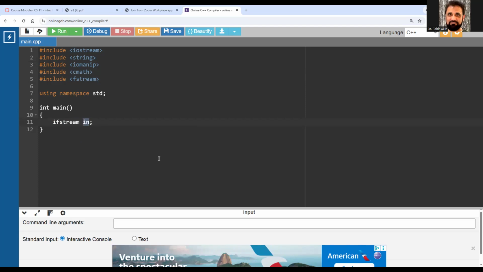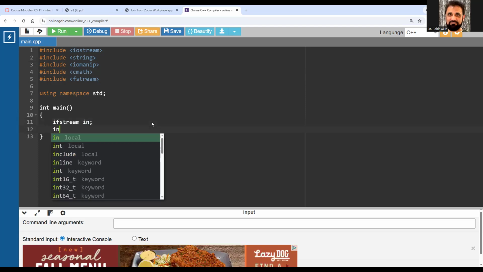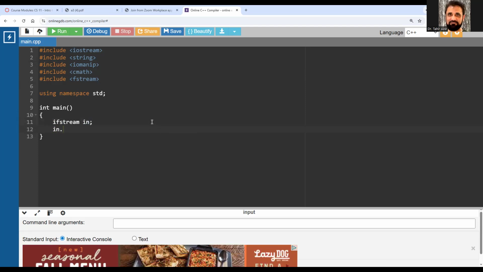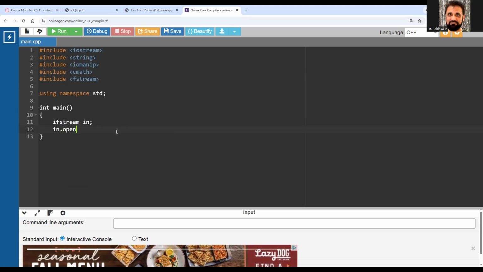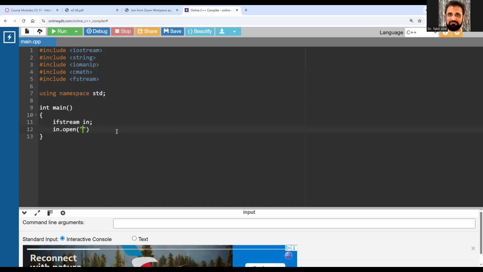I like to call it in, you can call it f in if you like. And then I want to open that file. So you say in.open, and the name of the file. So this file does not exist. This file does not exist yet, but I'm assuming this file will exist.